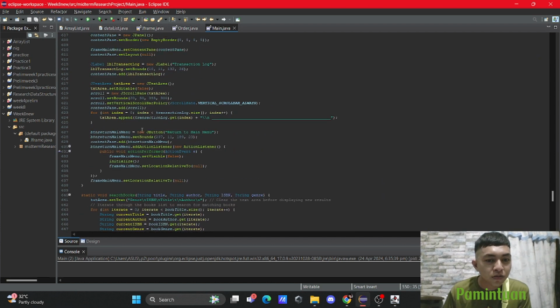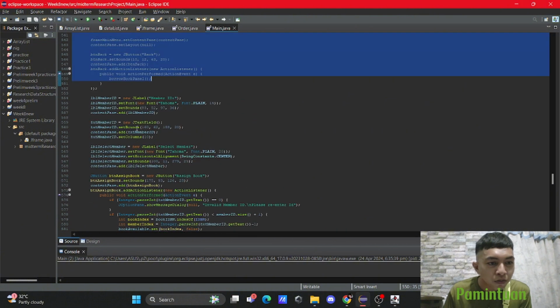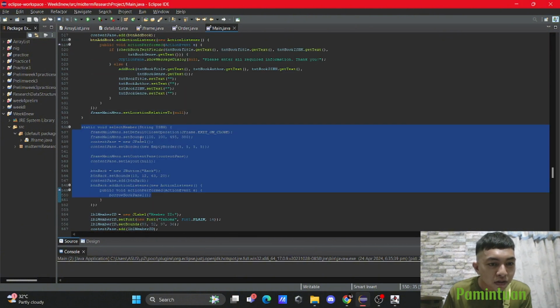Okay, so next we are about the borrow. Here, select member. Once the user finds the desired book, they can click on the borrow button. This triggers the selectMember method, where you select a member to borrow the book. In the selectMember method, users enter the ID of the member they want to borrow the book. The method then displays a list of members, and the user can select the appropriate member. After selecting the member, users can click on the assign book button to complete the borrowing process.